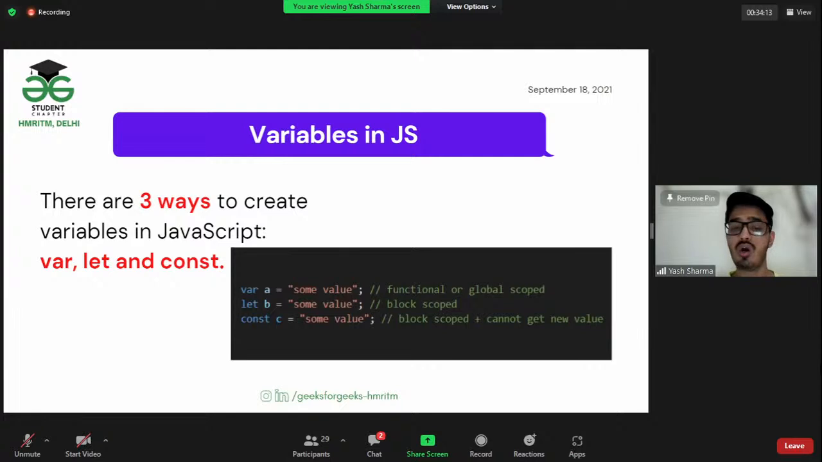Variables in JS. Now, how do we declare a variable in JavaScript? There are just three ways, and it is made very simple for us. We don't need to write int, float, anything. JavaScript does it for us. We can use var, let, const.